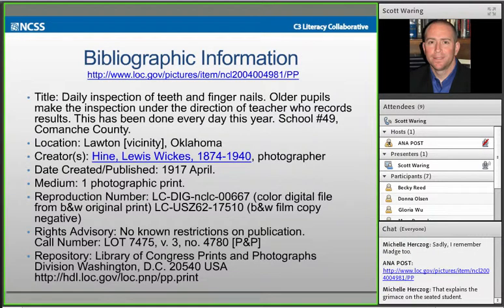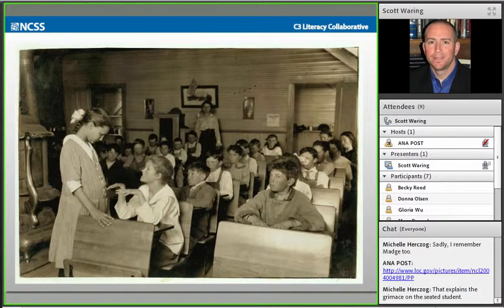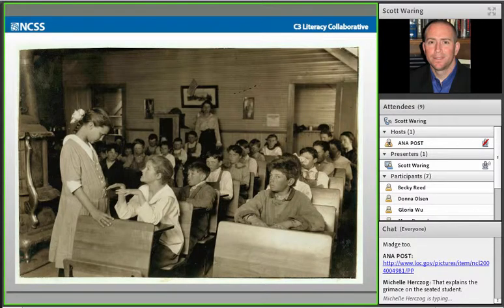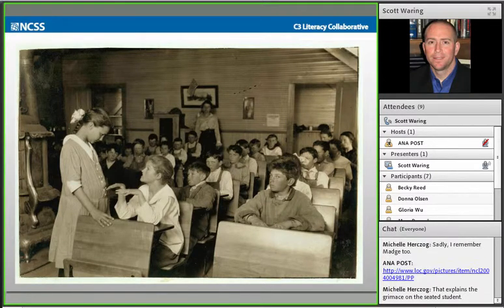And I love that. I'm going to go back for a moment. Yeah, the grimace on the seated student. Exactly. That explains a lot about the faces, and that's what I was going to go back to. They're preparing for the analysis of their fingernails and teeth. That's why I love the looks on the children. I've heard before that they're shifty-eyed kids, and I wouldn't trust them. I've heard that from students. There are so many great things that come from this in the analysis.